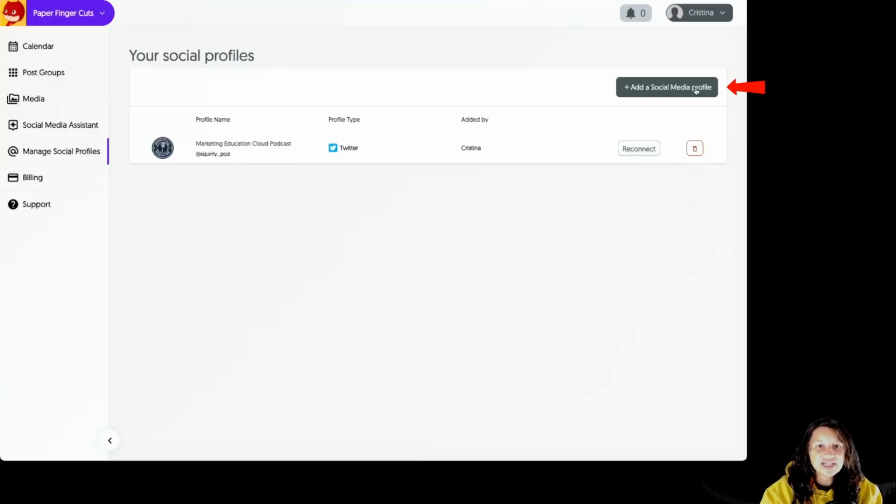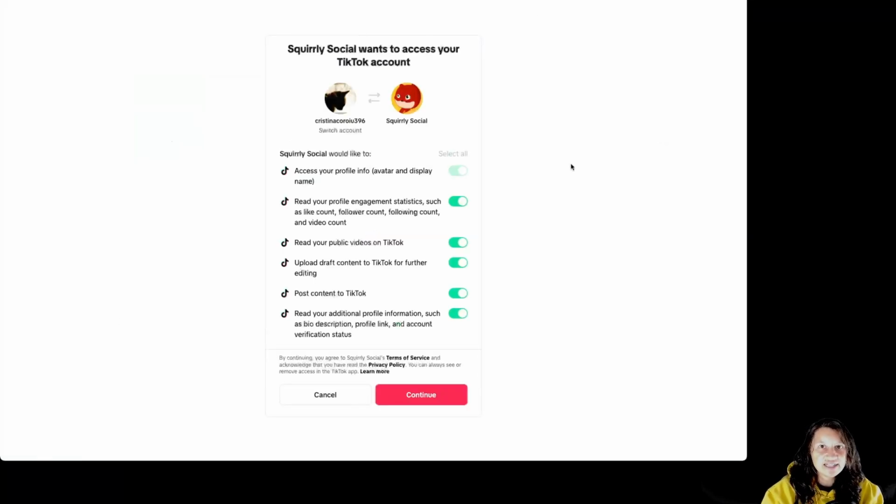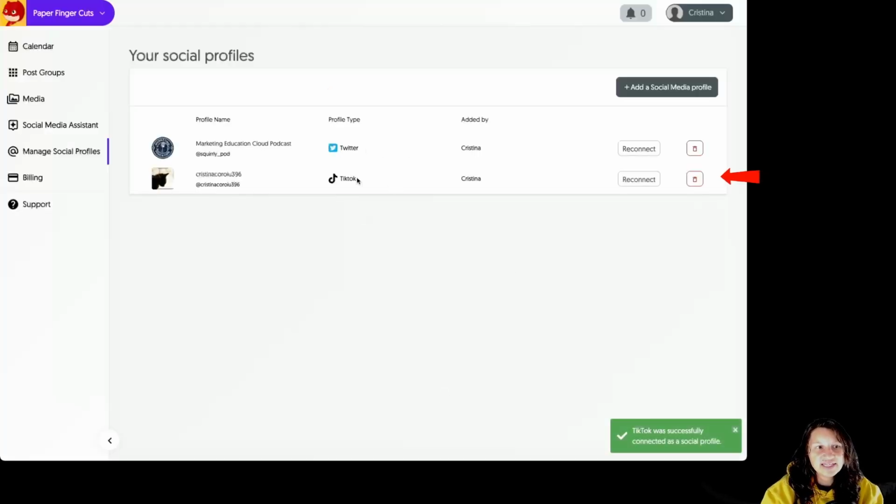Now let's click over here to add a new social profile, and now let's click on TikTok. We are once again redirected to a TikTok page. We can see our profile over here. It wants to connect with Squirrly Social. In case this is not the proper account that you want to connect, you can simply click over here to switch account. Then all that is left to do is click on this button, continue. And now we can see the TikTok profile over here as well.